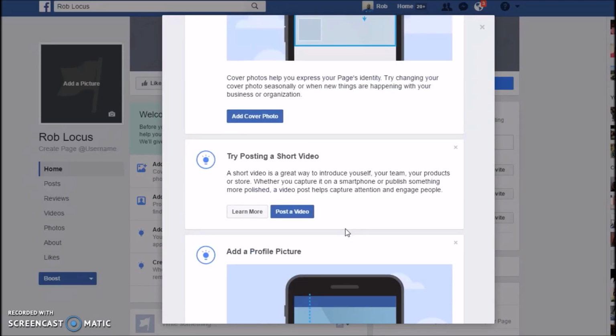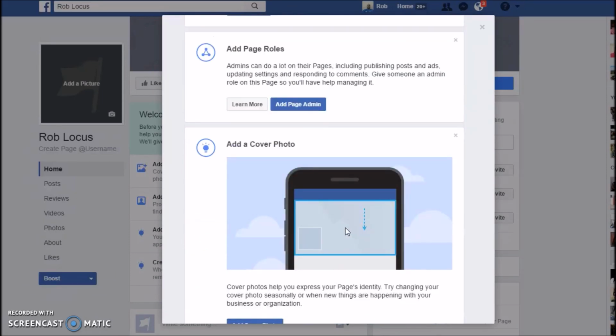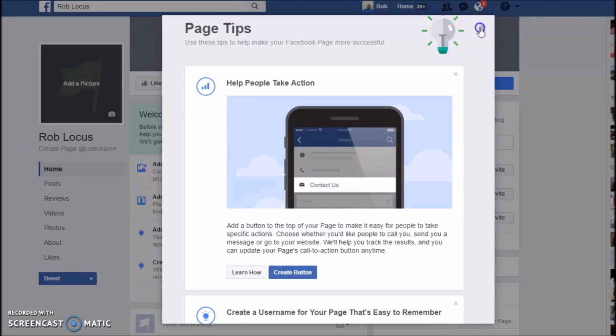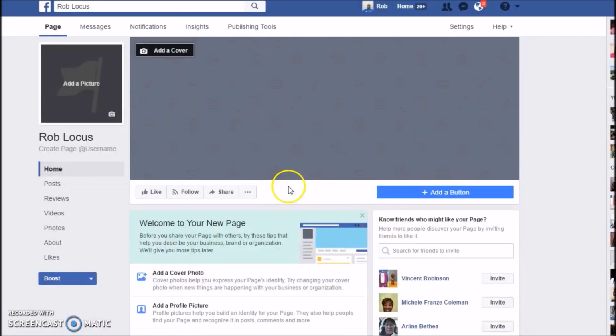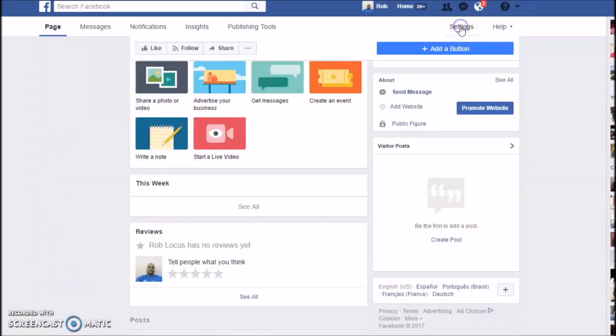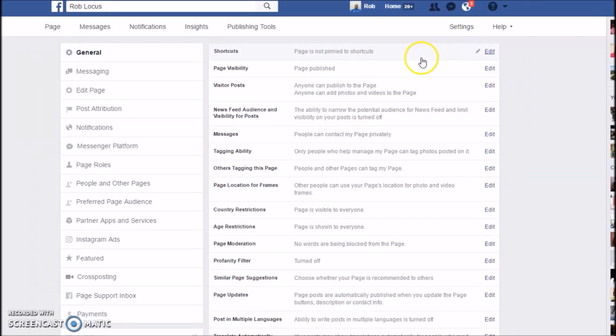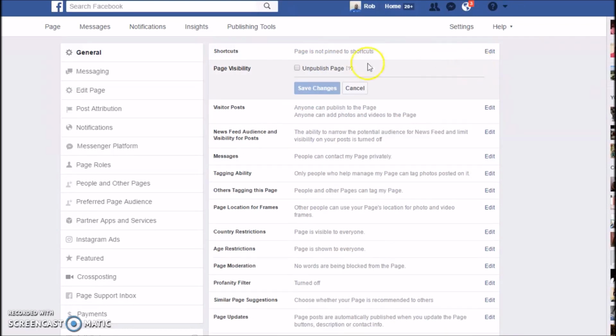Okay, yeah, make sure you get all that stuff done. Let me just show you guys this real quick. All right, so go here to your settings tab. Click on that, and you want to unpublish your page. Click on the edit button and click on unpublish page and click save changes.